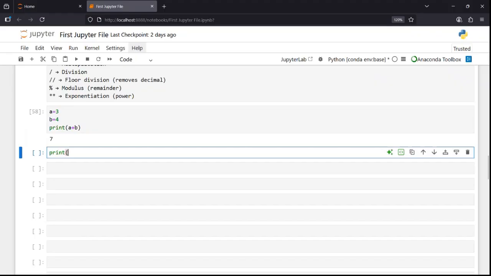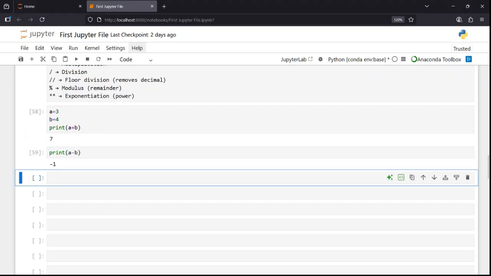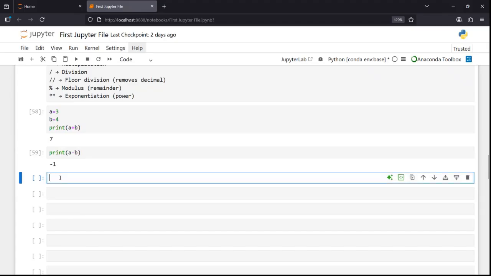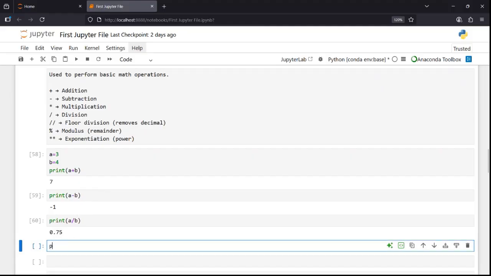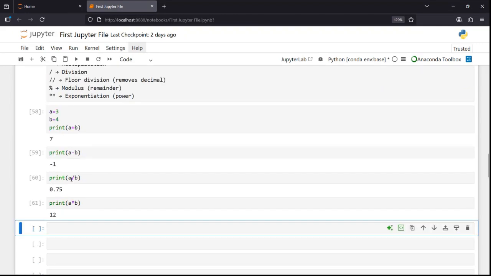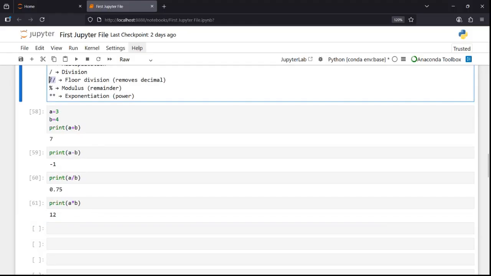Similarly, we have minus, A minus B, for subtraction. Similarly, we have division, this is the basic thing. See here, this is the forward slash. Forward slash for division. And if I want to multiply, we need to use A asterisk B. These four things are common, but there is one more thing: the double forward slash. Double forward slash means floor division.